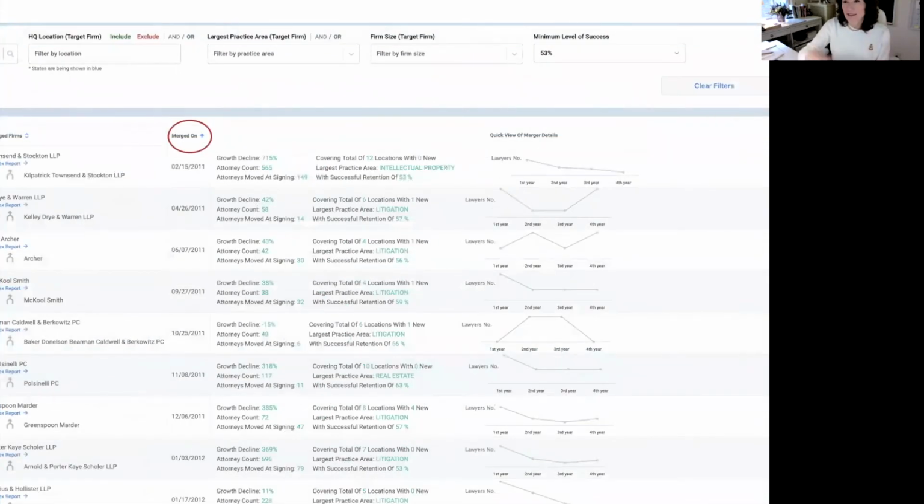So you can set it as ascending or descending, so you can find the time period that you're looking for. We're going to help you refine that a little bit more in the future, but for right now, that's how you can get it done. You also can alpha sort on all your firms and targeted firms as well.